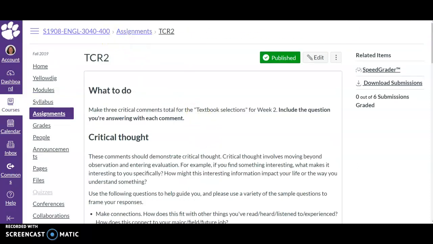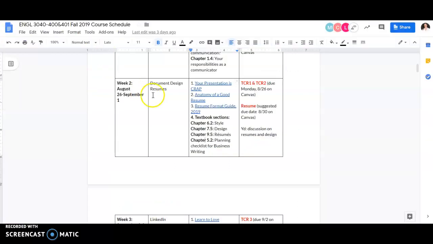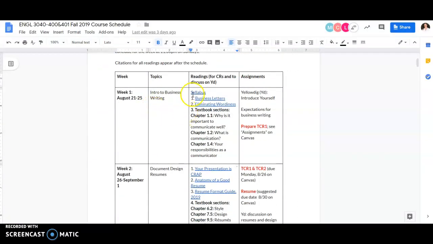Now let's look at some of the optional Beyond the Book critical reading assignments. This is where I already updated the date. These refer to the supplemental readings. So you can see here, make 2 critical comments per reading for the supplemental readings for the week 1 schedule. All right, week 1. The supplemental stuff is not the textbook. It's going to be anything else that has a bullet point number next to it.